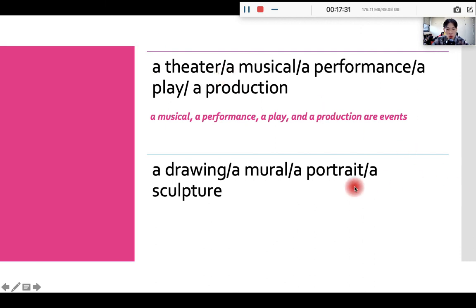Next group: a drawing, a mural. Okay, what is a mural? A mural is a painting on the wall. What about a portrait? A portrait is a painting of a person. And finally, a sculpture. You should know what a sculpture is. A sculpture is a 3D creation of something. It can be a person or it can be a thing, an object.